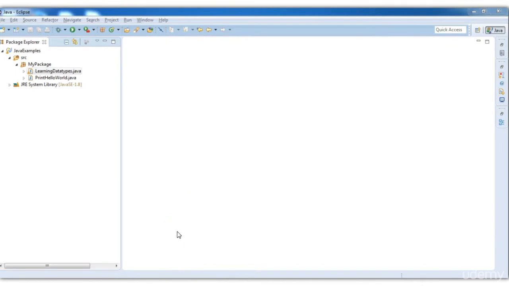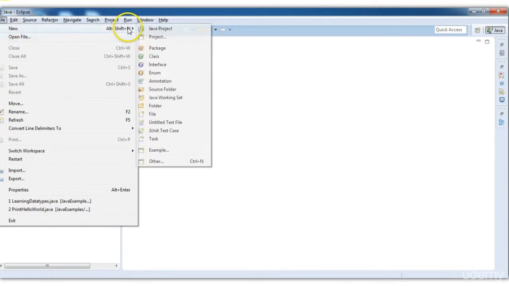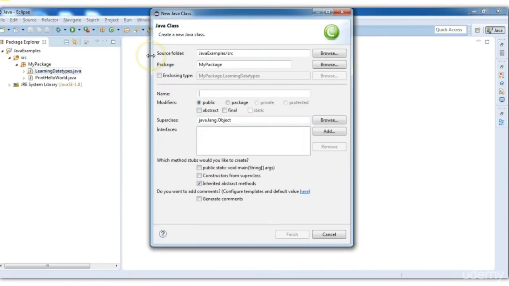Hello friends, in this session we'll be learning about the looping concept in Java. There are three loops in Java: while loop, do while loop and for loop. Let's study each of them one by one. Let's start with the while loop. So let's first create one class file and I will name it WhileLoop, and I will include public static void main.